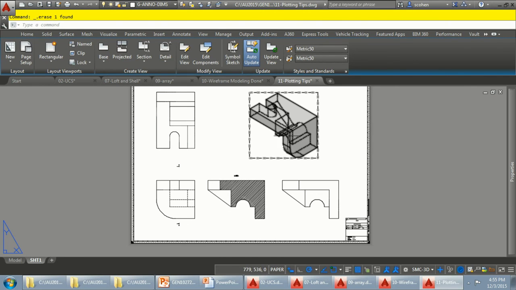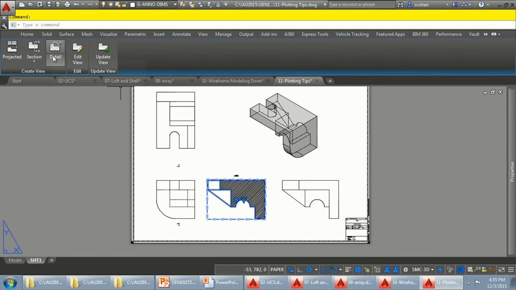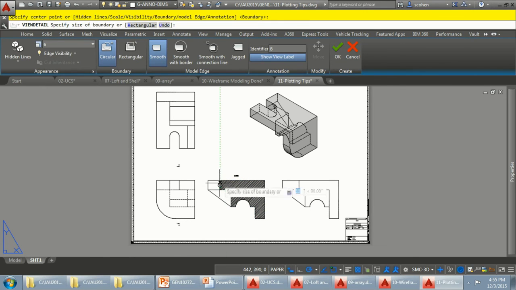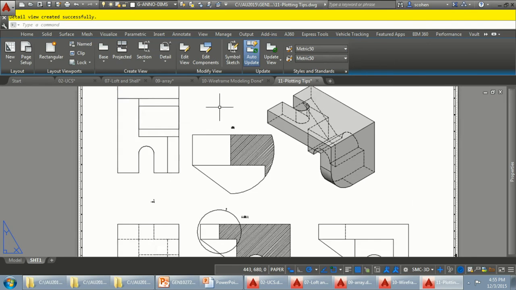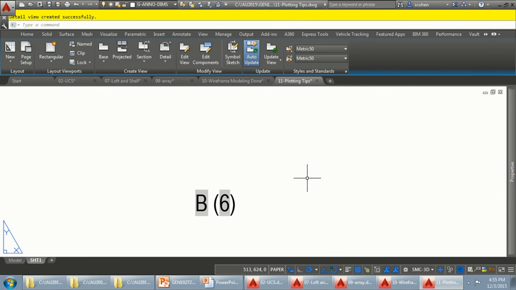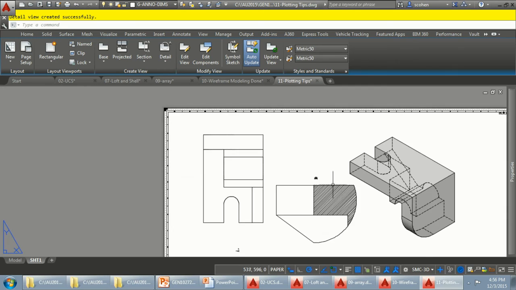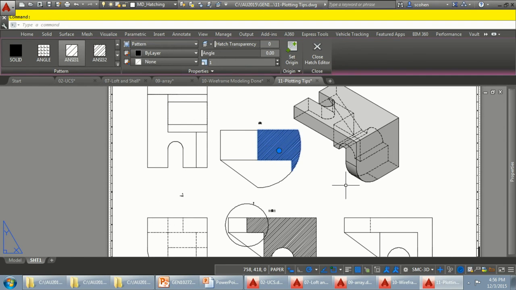If I want to blow one up, let's say I want to detail this area, I'll pick this one, not the hatching, pick this one here, and I'll click on detail, and let's say you want to do a circular detail. So here you just define that circle that you want to detail, you pick up here, press enter, notice how it automatically gets that. Again, really cool, it's automating a ton of stuff now. And you can edit these hatchings, you just pick it, and then the hatch editor comes up.